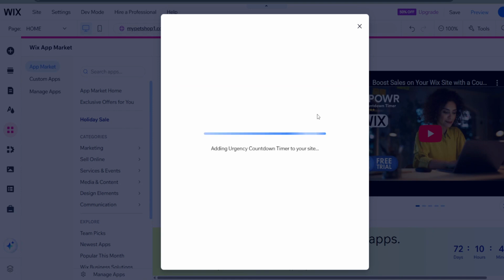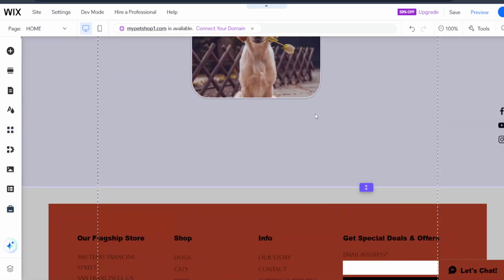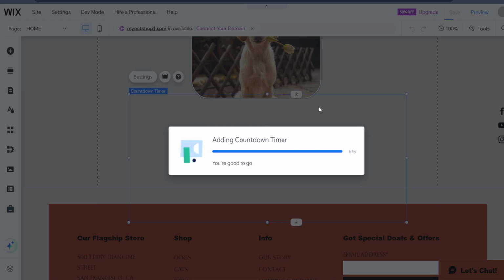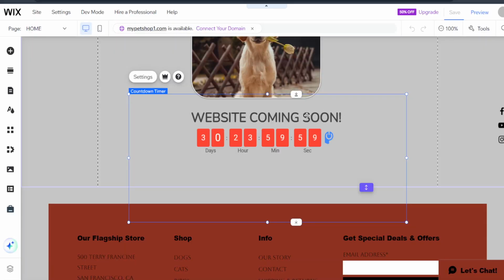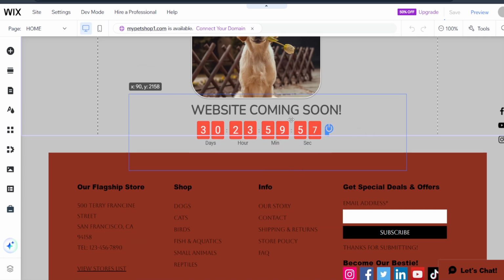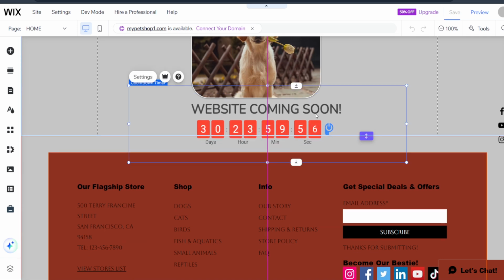You'll be prompted with some terms and conditions. To proceed, click on the Agree and Add button to confirm that you're happy with the app's terms and begin the installation. After the app is added, you need to click on the newly added countdown timer element to place it wherever it best fits into your website. Placement is quite flexible, so feel free to experiment with where it looks most appealing and is most effective for viewers. With the countdown timer placed, select the Settings option.